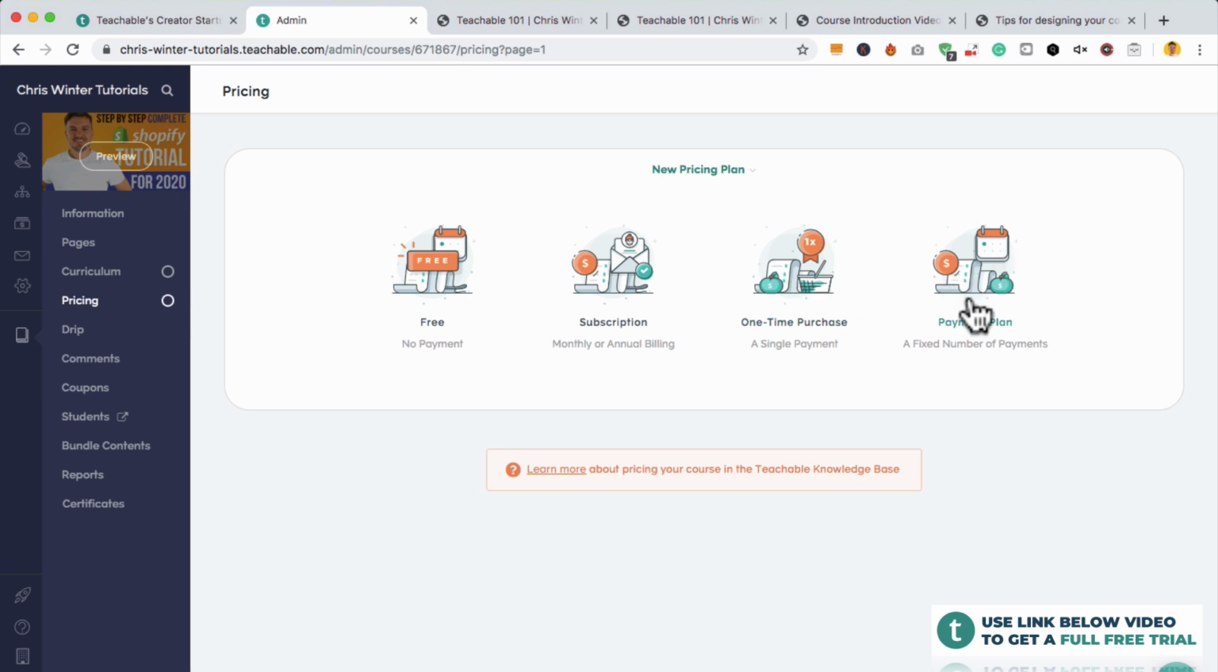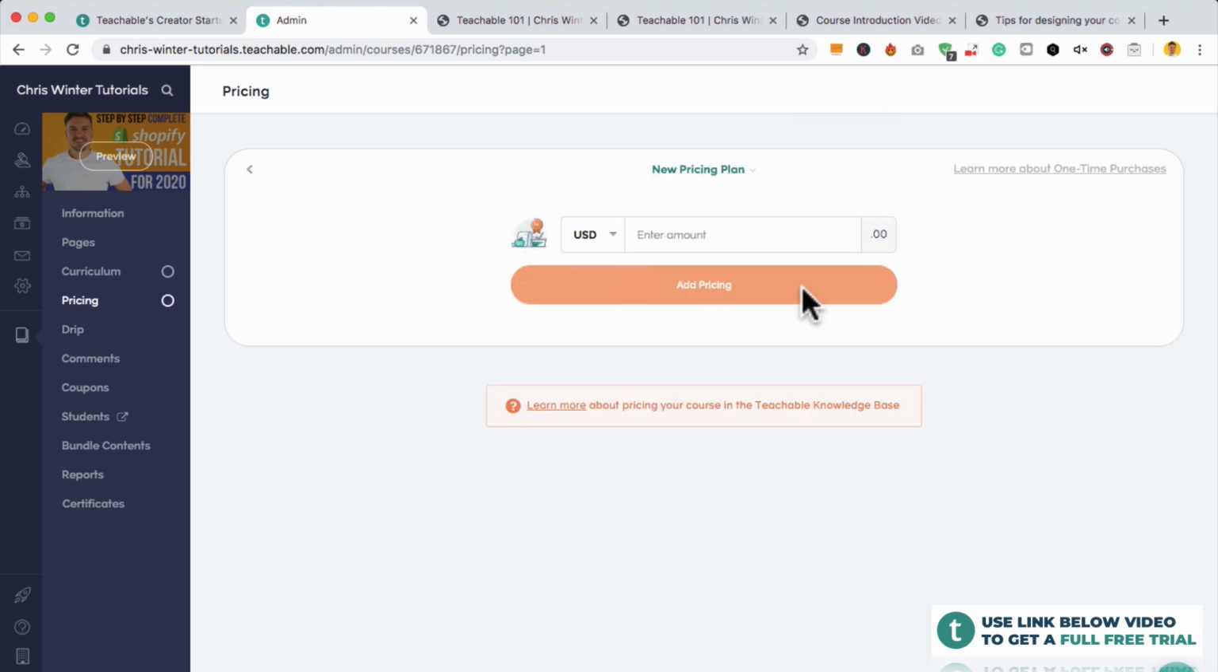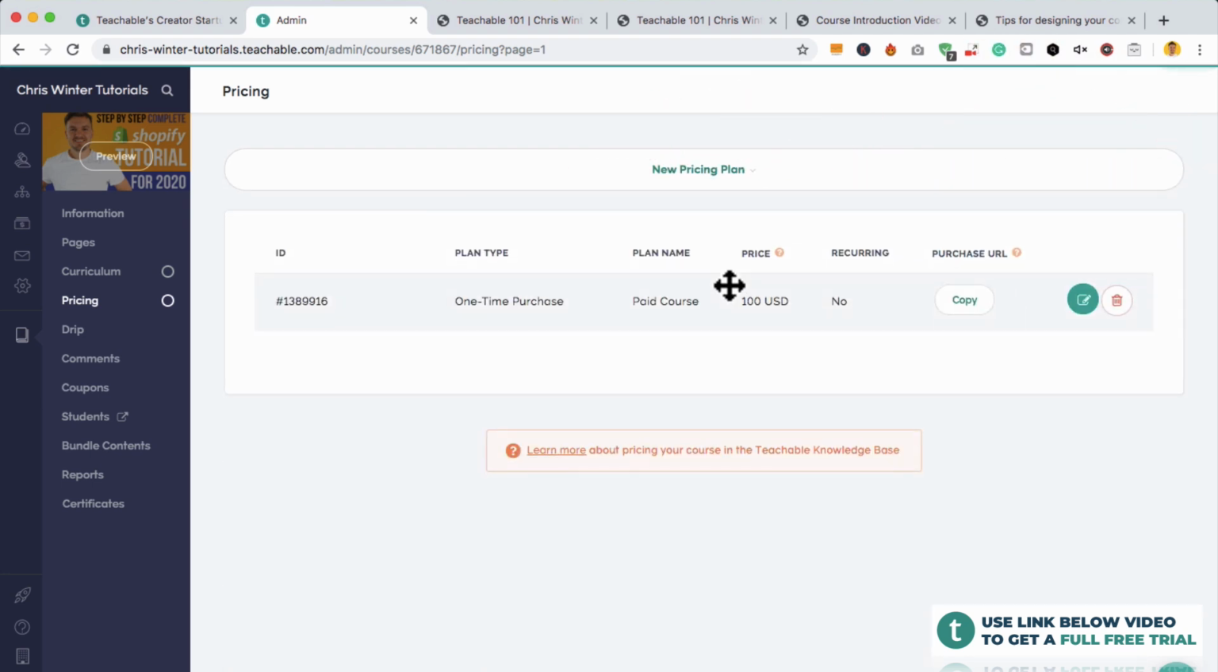And you can also have payment plans. And this is a fantastic thing with Teachable. And this is going to allow people to pay a fixed number of payments to get into your course. So not everyone might have $500 to get into your course, but they might be able to pay it at $80 for say 6 months. So you can create that. But for now, we're going to create a one-time purchase. And this course here is going to be $100. You can click add pricing. And we now have this one-time purchase for this course, and it's $100.